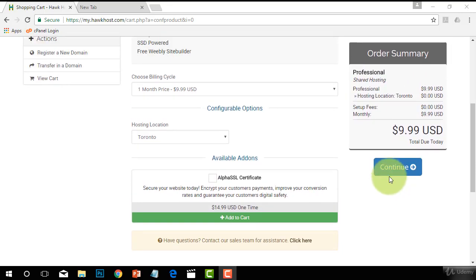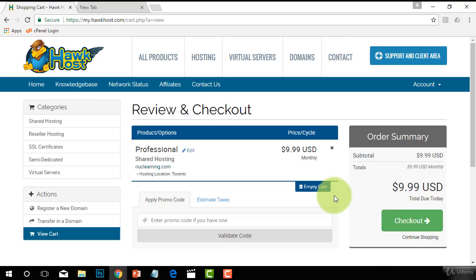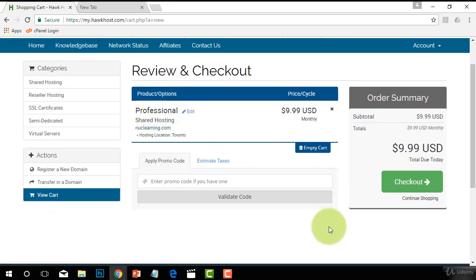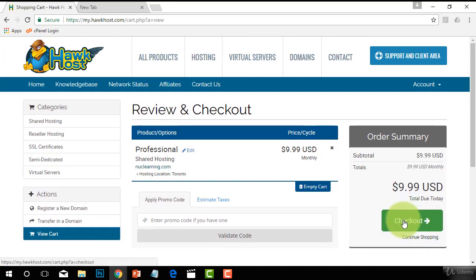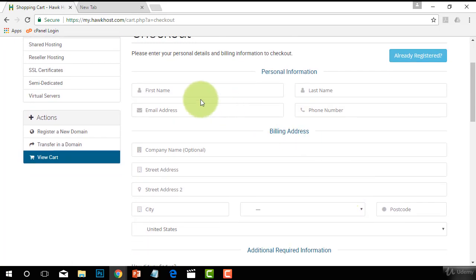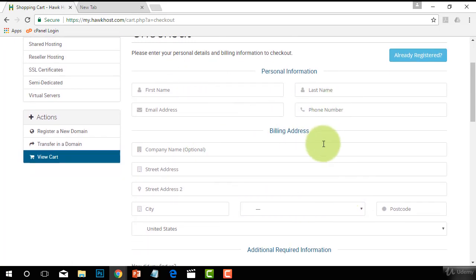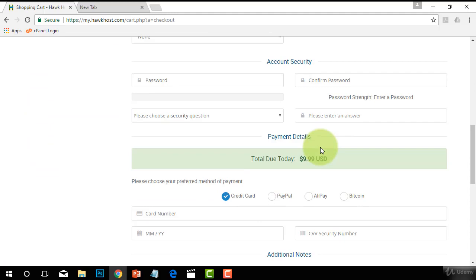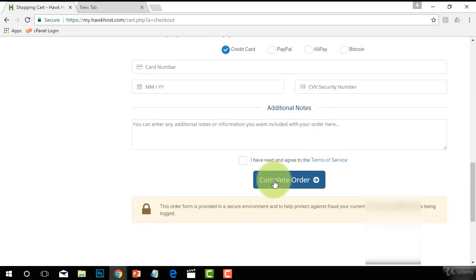All right, so I'm going to click continue on this. All right, and I'm just going to review everything, make sure everything is good. Okay, and we are going to check out. Okay, so it's already wanting me to register my information, so I'm going to go ahead and fill out this form and make the payment. Okay, and I'm going to click complete order when I'm done, and I'm just going to pause the video while I do this, and once the order is complete, I will put the video back on and we'll continue.